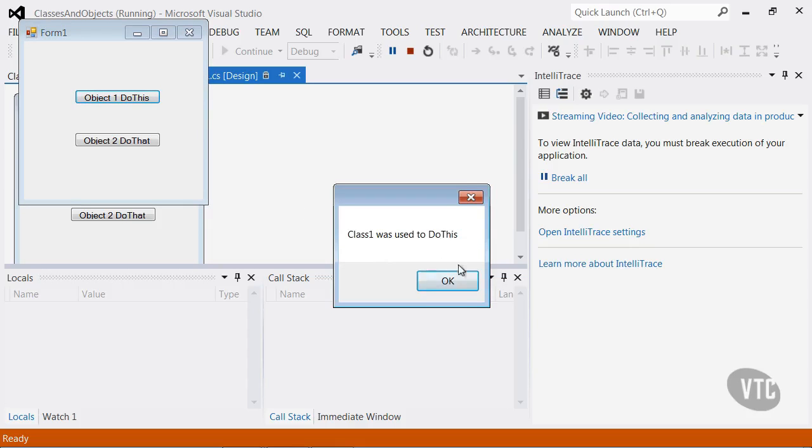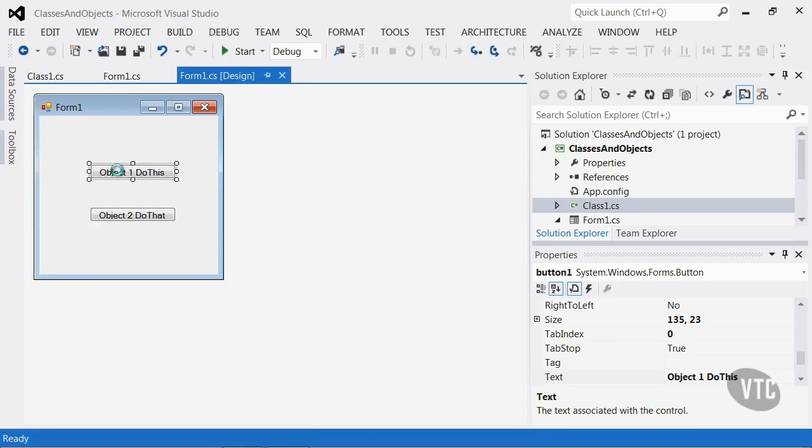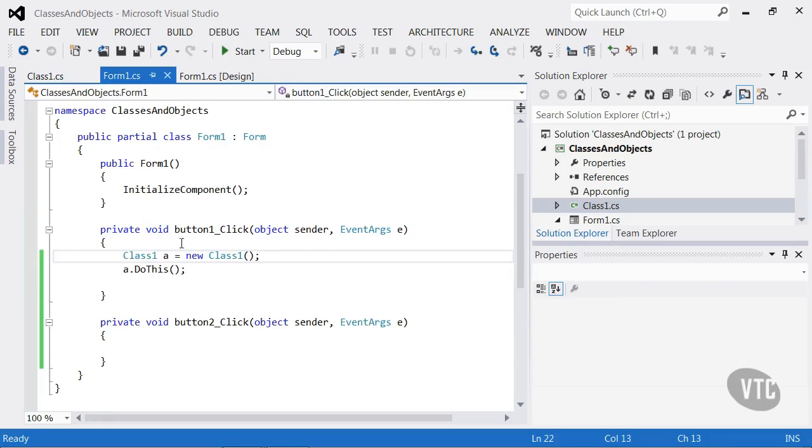When I clicked on this button right here, this code ran, right? We created a variable A of a class 1 data type. We used new class 1 to instantiate A, and then we called the do this method that was coded into class 1, and we used the A object to do it, right? Now, let's do another one.